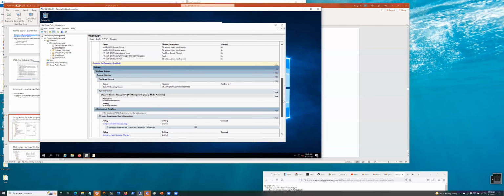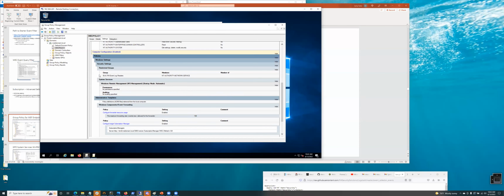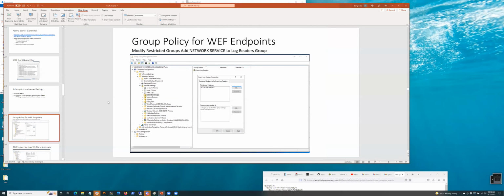And yeah, so you can see this is the first slide. We're going to create restricted groups for the policy. We're going to have to give the event log readers group this network service capability. So you go into restricted groups in the group policy, and then you add the event log readers group, and then you give it the network service membership, so that basically the event log readers group is able to read events.